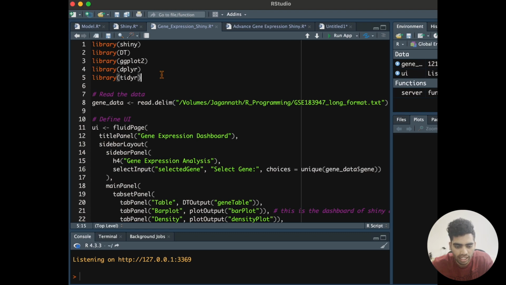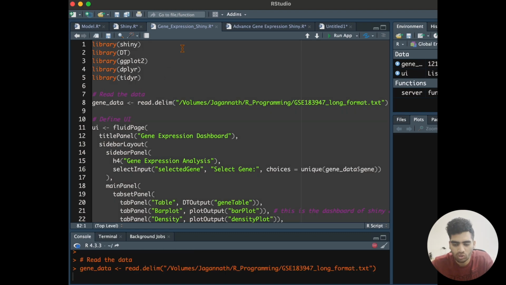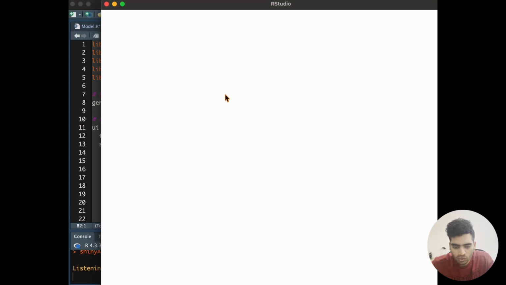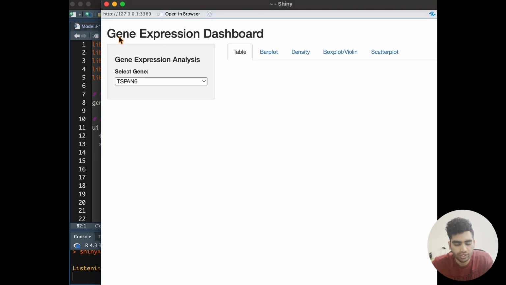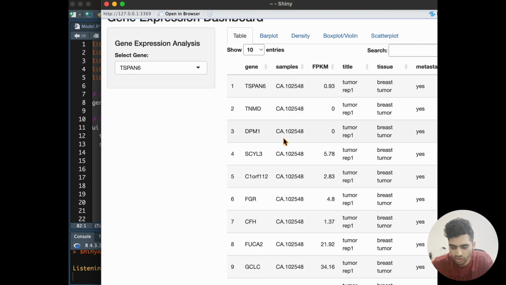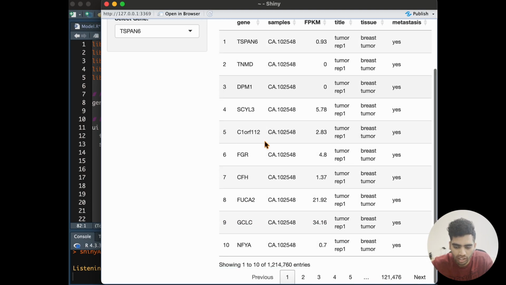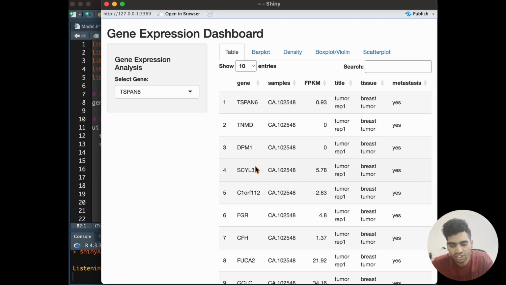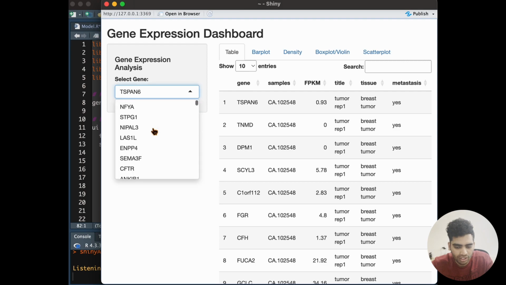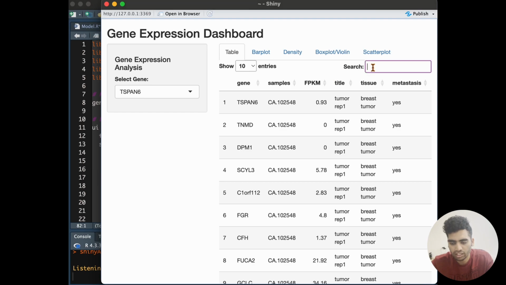Let's look into the second dashboard. Before running that, I want to show you how it looks. Here you can see the gene expression dashboard. You can see the option to select the genes. It's loading. Okay, it's loaded successfully. Here you can see a bar plot, density plot, box plot, and scatter plot, and this is the data: gene, samples, FPKM, unit, title, and tissue. Here you can select the gene.